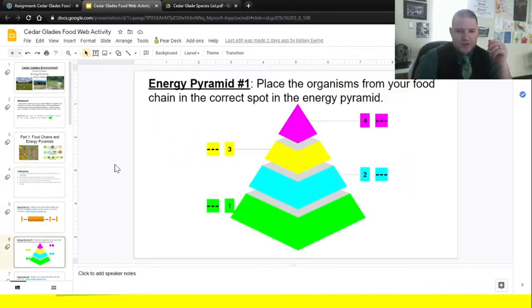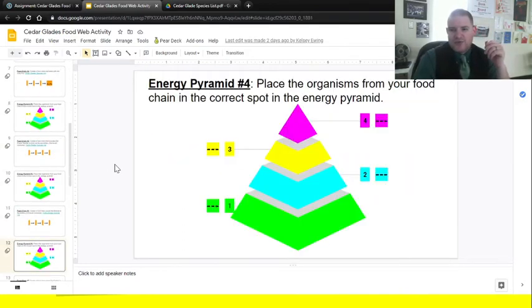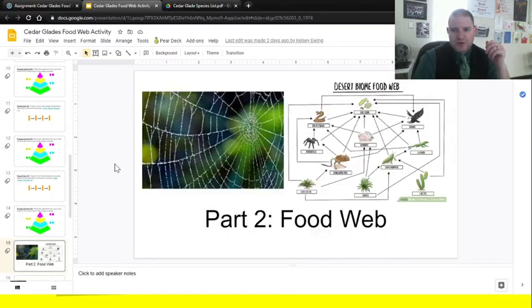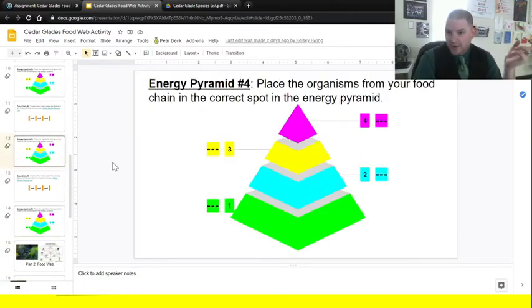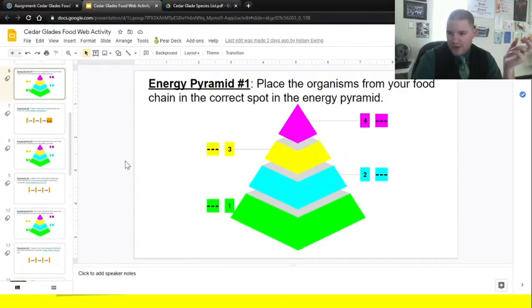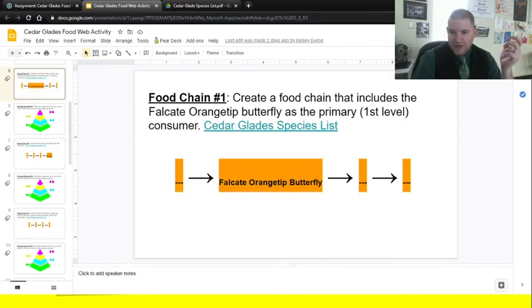So here's how it works. On day one, you're going to have 5 food chains and 5 energy pyramids to piece together. We'll look at number 1 here as an example together. You're going to create a food chain that includes the falcate orange tip butterfly as a primary, first level consumer.